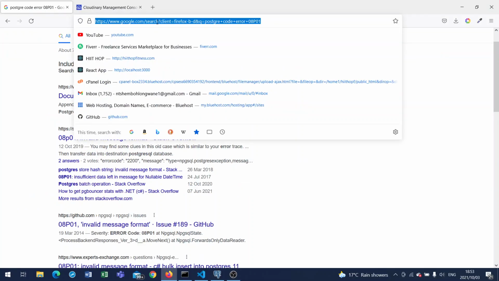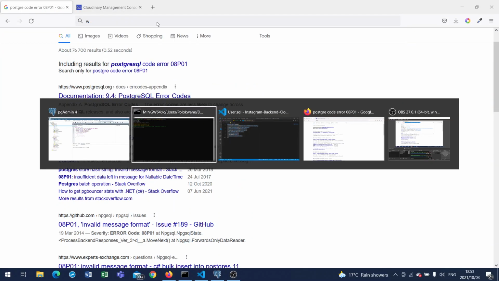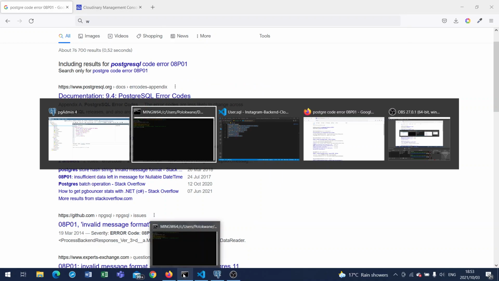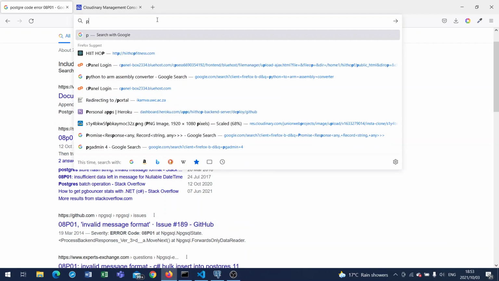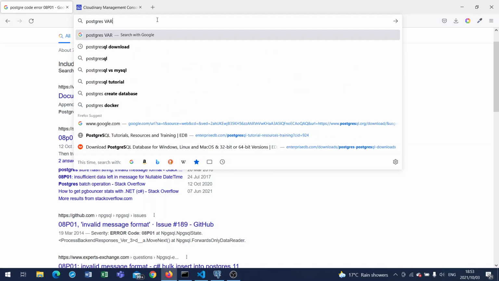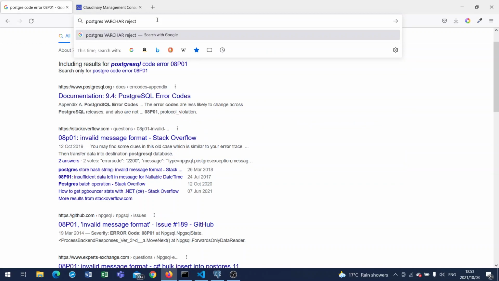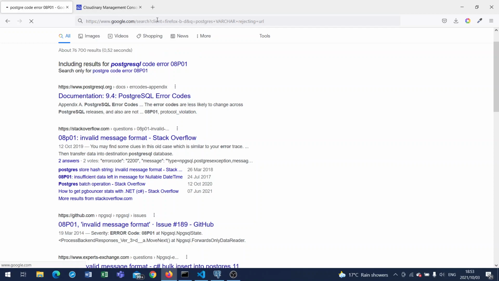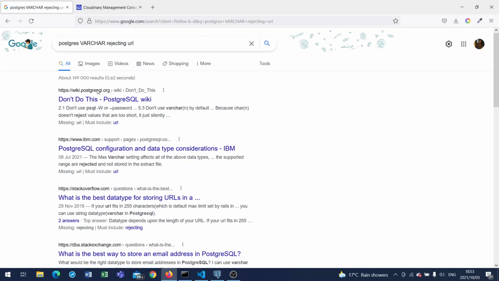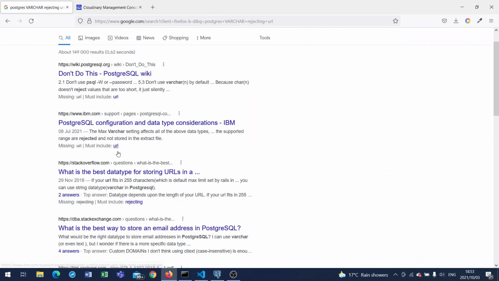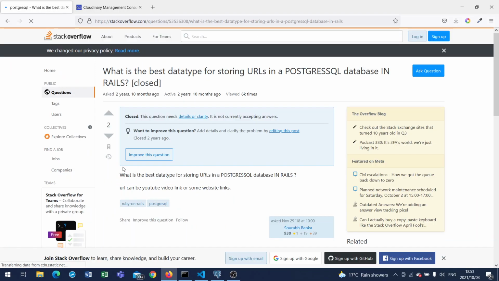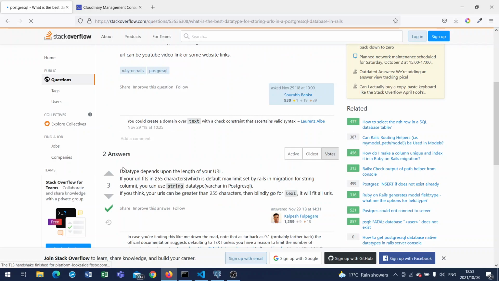So let's see. Postgres, why is it rejecting my URL? Very weird. Let's search Postgres varchar rejecting URL. I don't know why it's rejecting URL. Best data type for storing URL. I knew that was the part where it's rejecting this URL.